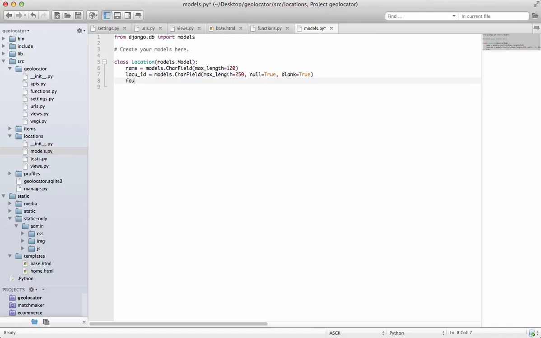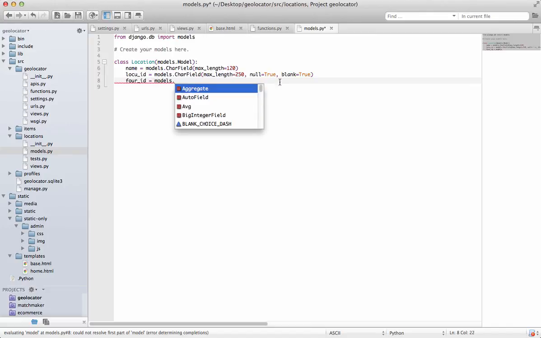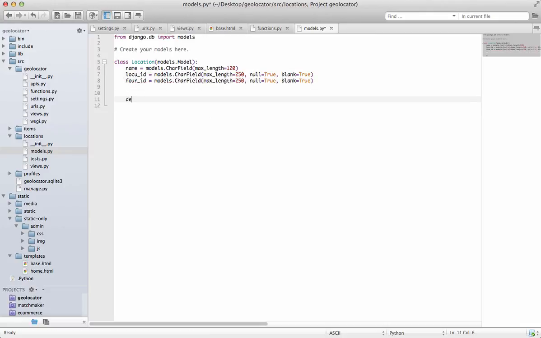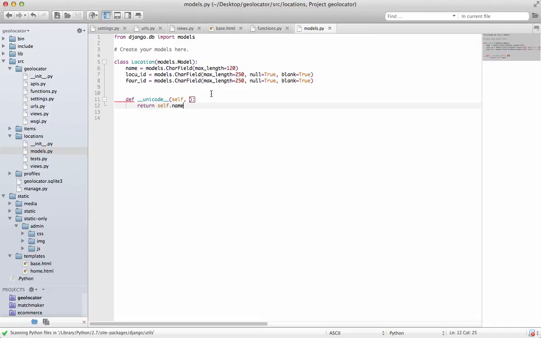Okay, and then for Square ID, we'll just call it foreign ID, and we'll go models, and we'll just do the exact same thing. And then we'll do def Unicode, self, return self.name. Okay, so this is saving the ID specific to that location. And we will use this again later when we start doing our own rating system, thumbs up or down or whatever. But it's basically going to be holding these IDs in one specific spot.